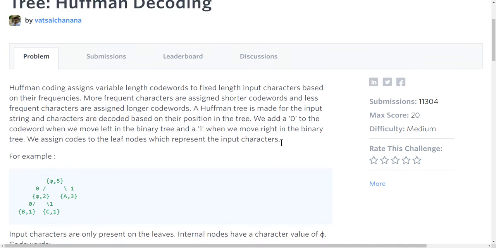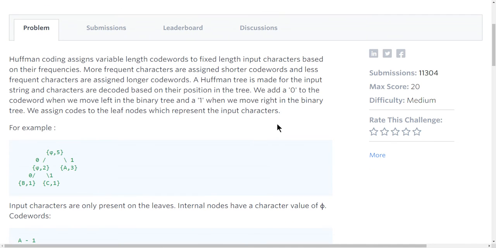Let's take a look here. Huffman coding assigns variable length code words to fixed length input characters based on their frequencies. More frequent characters are assigned shorter code words, and less frequent characters are assigned longer code words. A Huffman tree is made for the input string, and characters are assigned codes based on their position in the tree. We add a 0 to the code word when we move left in the binary tree, and a 1 when we move right. We assign codes to the leaf nodes, which represent the input characters.